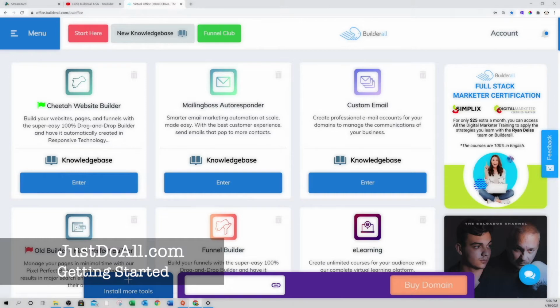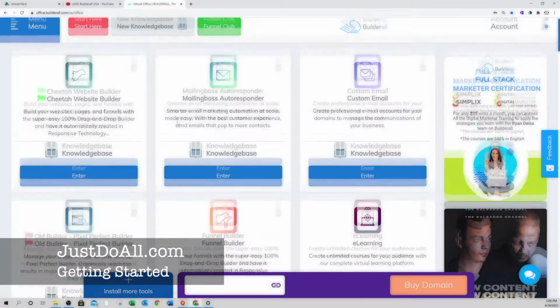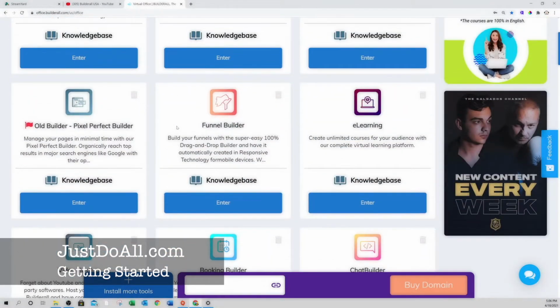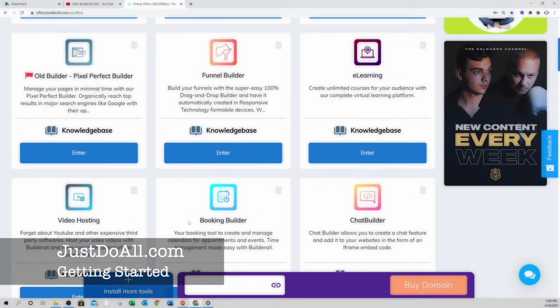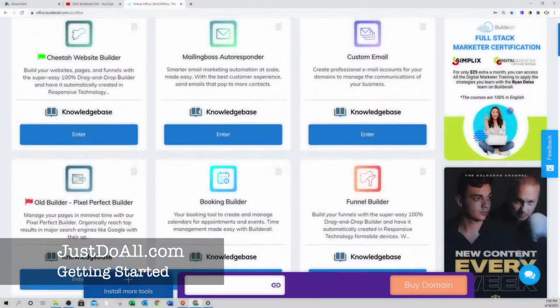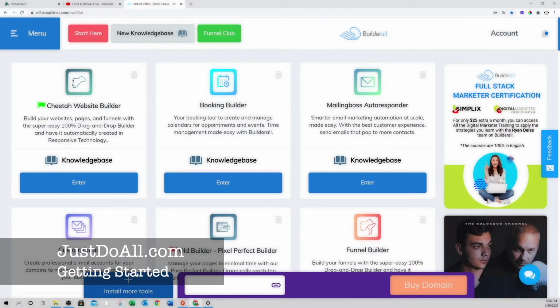Now, each tool has a description on what that tool does. And in addition to that, as you can see, I've already installed a couple tools. Now, if I'm going to be working with some tools like the Booking Builder, to help save some time, all you have to do is left click on that tile, hold and drag it up here, and then just drop it. And that makes it that much easier and more convenient for you to use if you're going to be working with that specific tool.